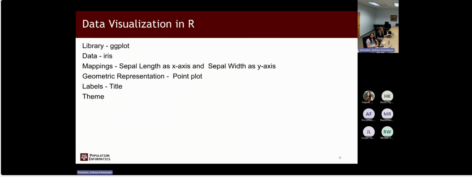For this example, we will be using the library ggplot. It is a very widely used library for data visualization in R. For the data, we are using the iris dataset. It is available within the R language in the datasets library. For those not familiar with the iris dataset, it is basically the sepal and petal height and width of various flowers, also showing which species they belong to. We have created mappings between sepal length and sepal width, and we are going to create a scatter plot, and then we have added labels and theme.